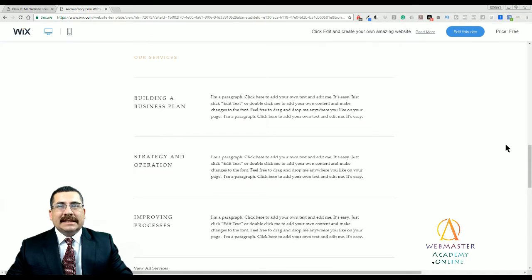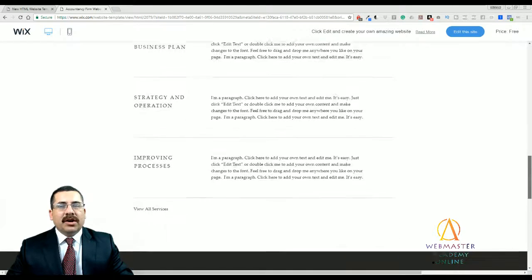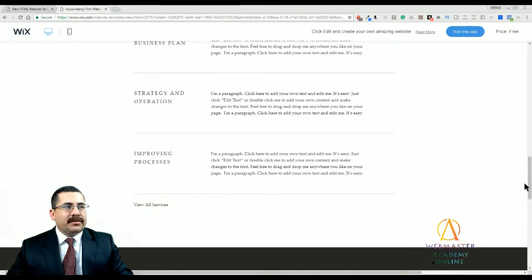And as you can see, they point out the top 3. So in this case, it's building a business plan, and then the strategy and operation, and improving processes. So these are the three things this accountancy firm is probably the best at and best known for. They might provide other services, but here are the top three. If you want to see them all, you click on View All Services.